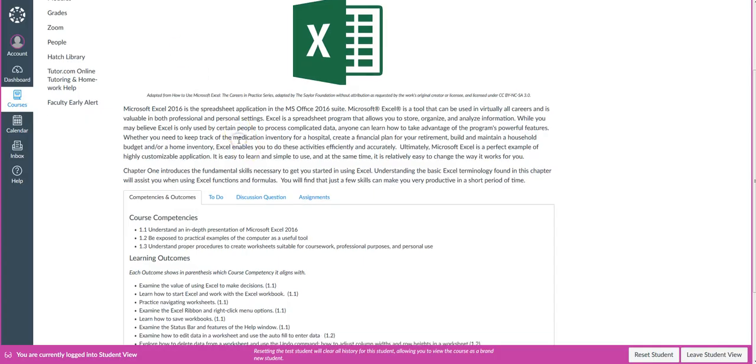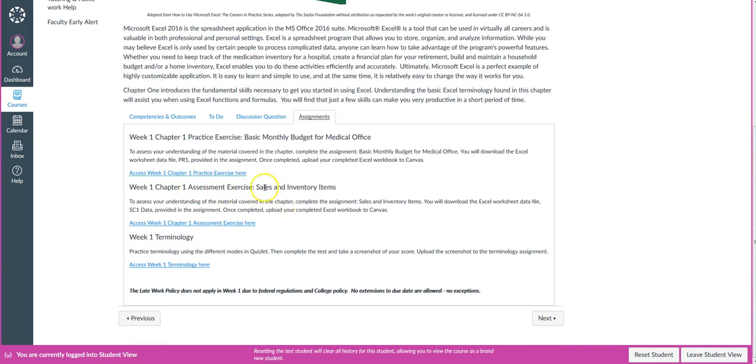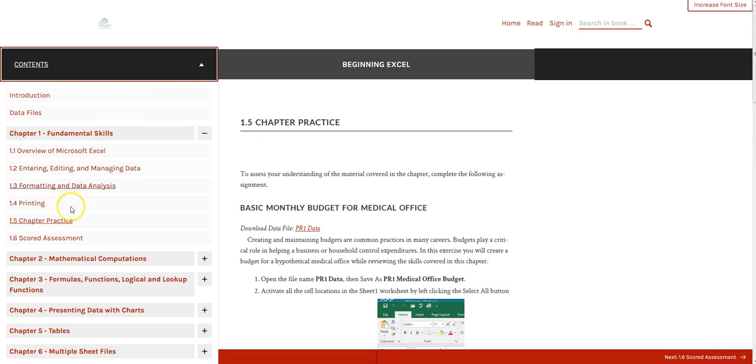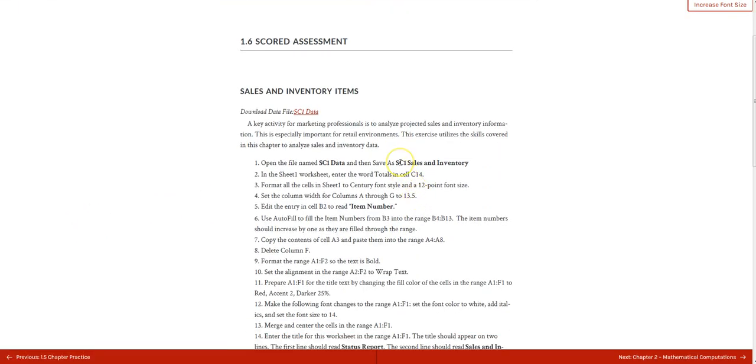Jumping back to the course, the next assignment you'll see down here is the assessment exercise. So in our book, if I go back, we have the scored assessment. This is the work that you're going to complete for a grade. The other work you're completing, the practice one, is for a grade in the discussion. This is for the grade that you're getting for the actual course. This is the work that you need to do.